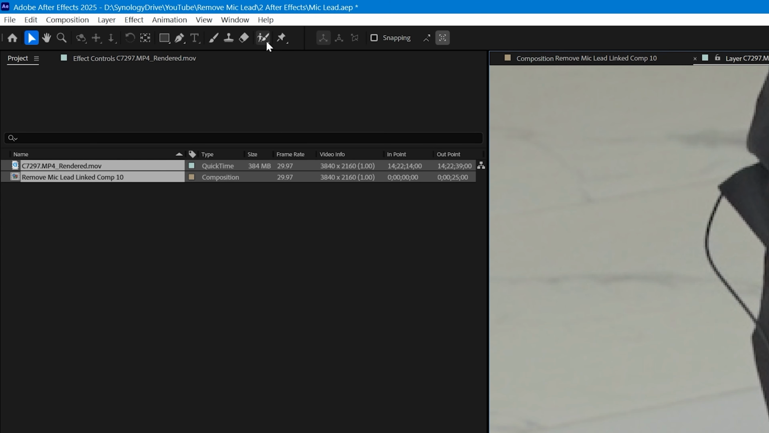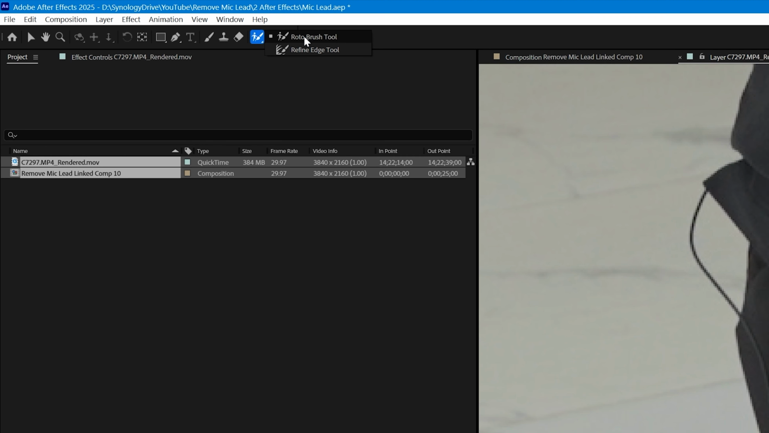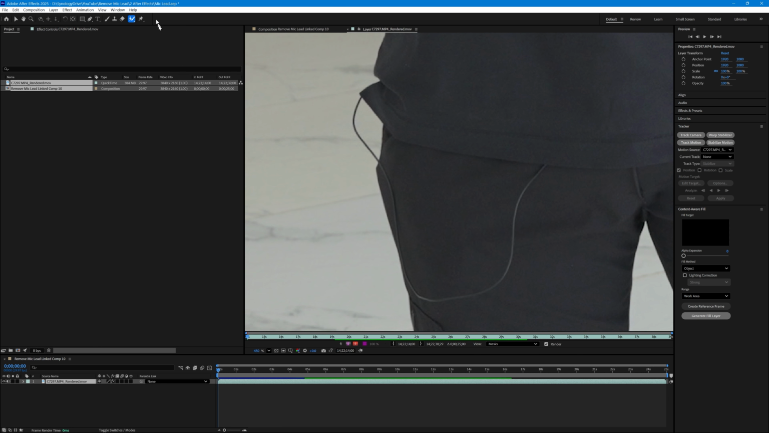To use the Rotobrush, you'll find it up here in the tools. If I click and hold on that, you'll see that there are in fact two tools. There is the Rotobrush tool itself and there is the Refine Edge tool. We're not going to be using the Refine Edge tool in this tutorial. We're just going to be using the Rotobrush tool. So I'll click on that to load the Rotobrush tool.